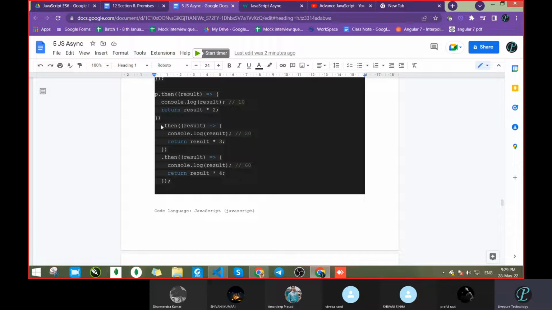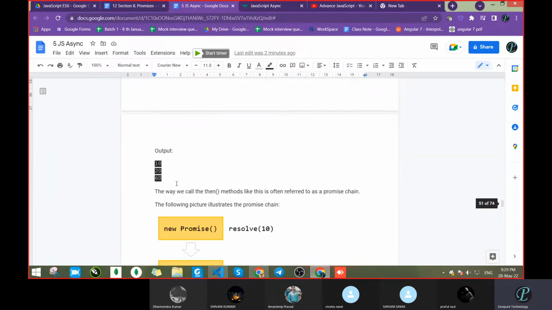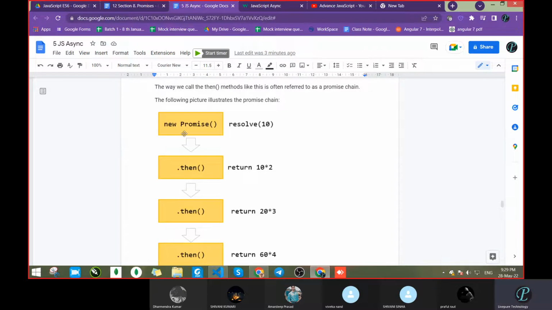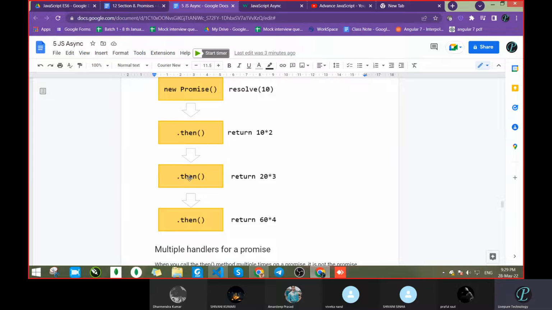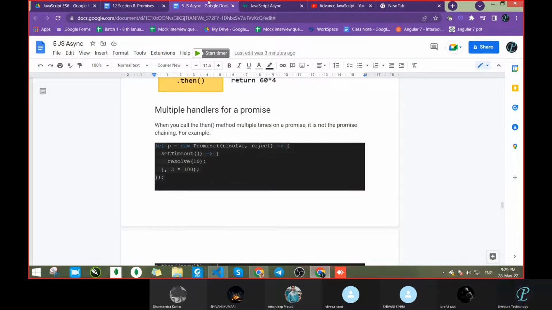See, multiple chaining. Dot then one, dot then again one, dot then one. That means we are chaining three times. This is how we can chain promises. See the sequence: new Promise, dot then, dot then, dot then. It means one by one, it will go on. Clear?